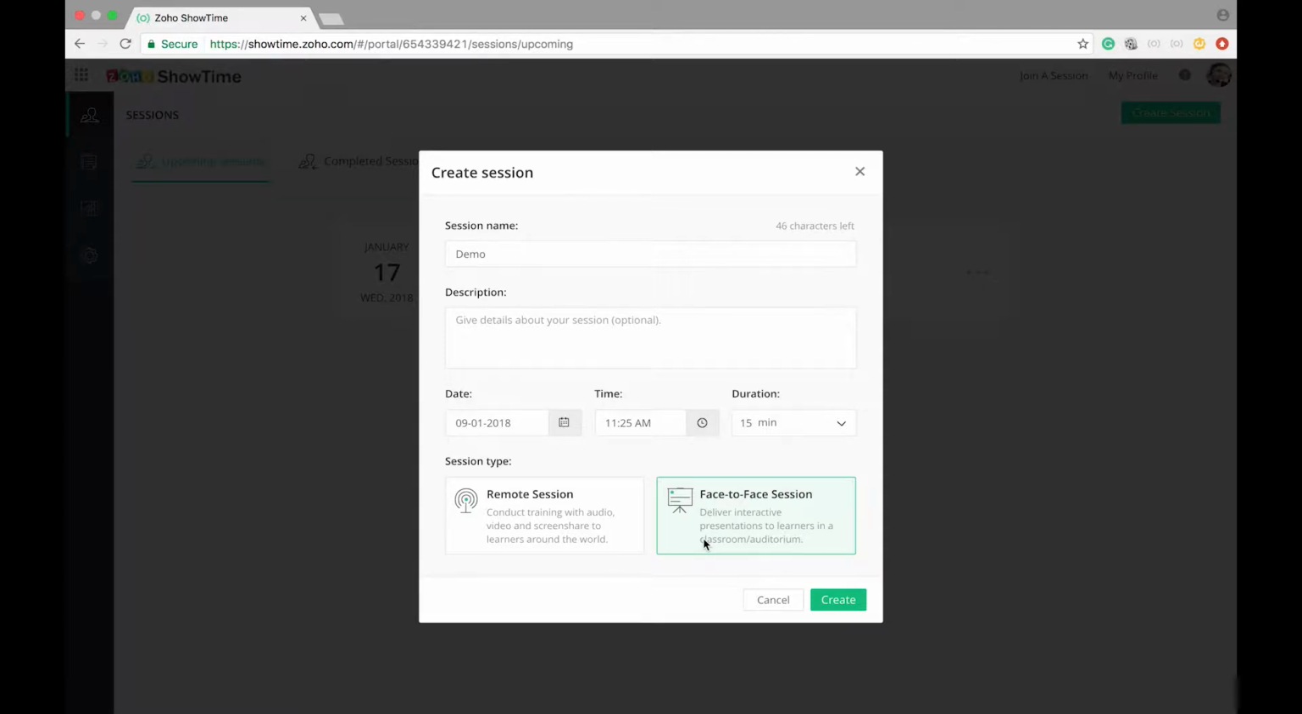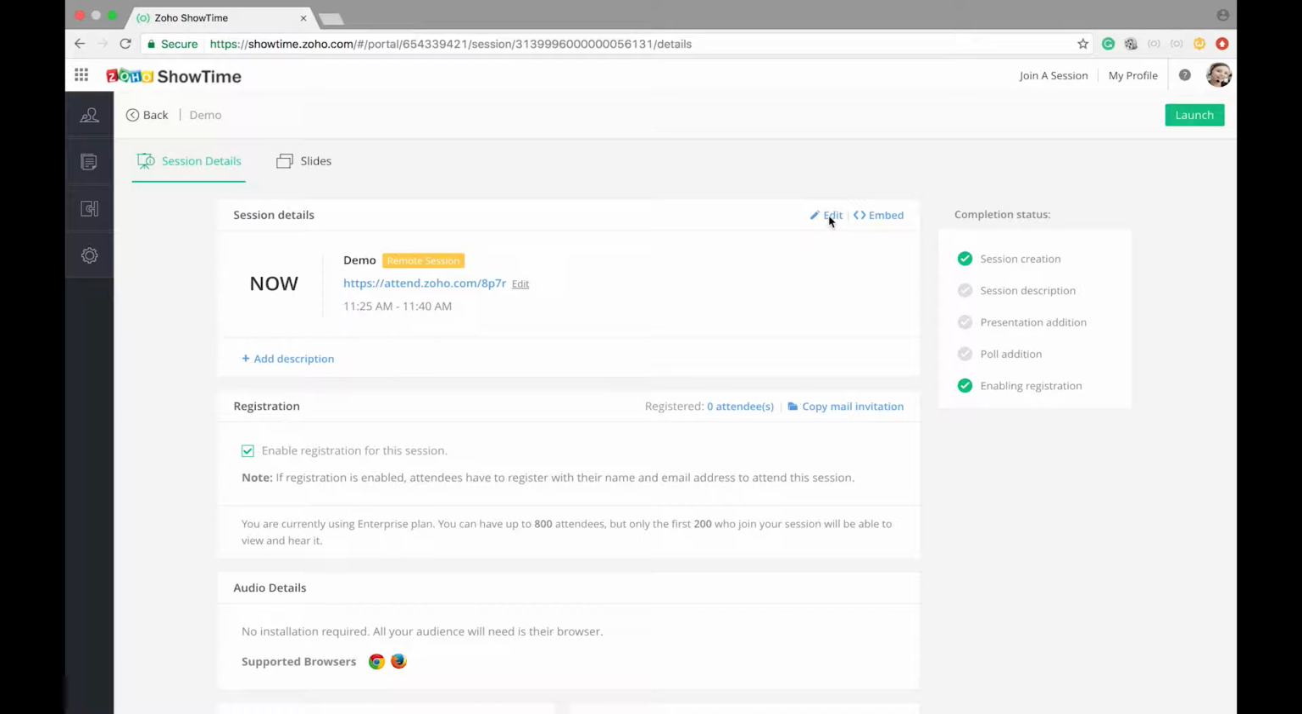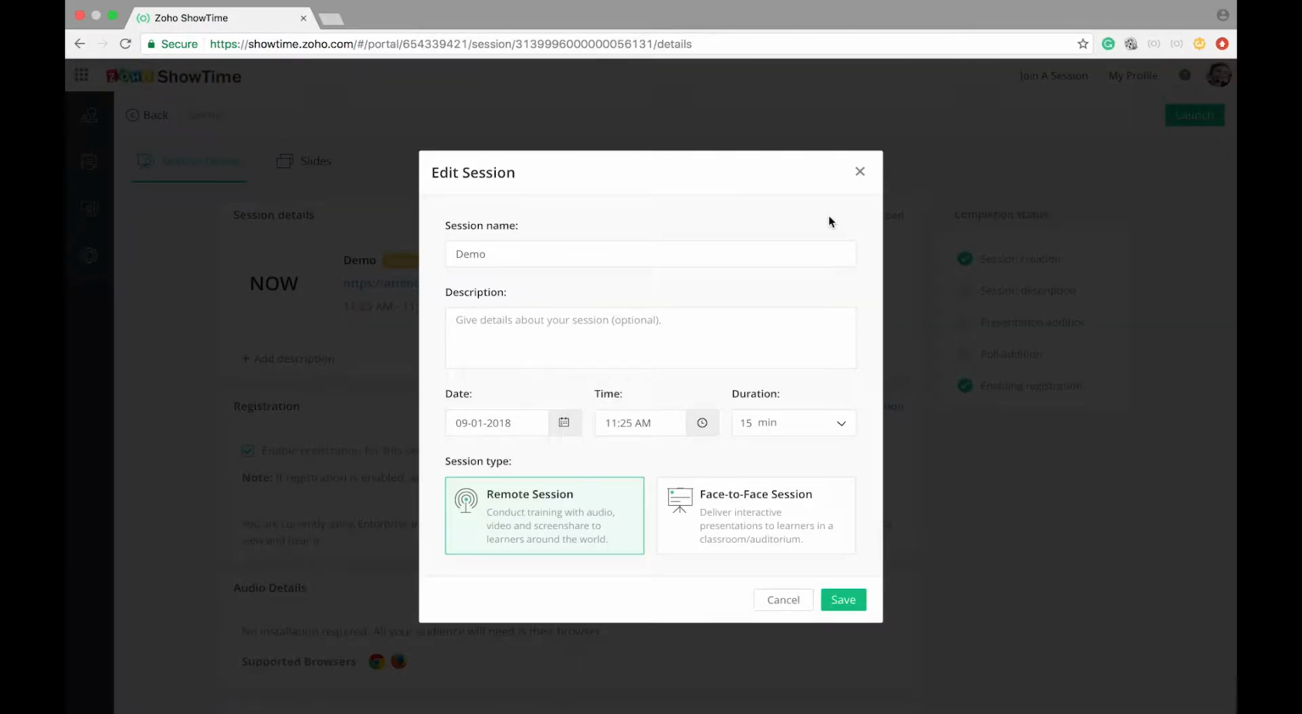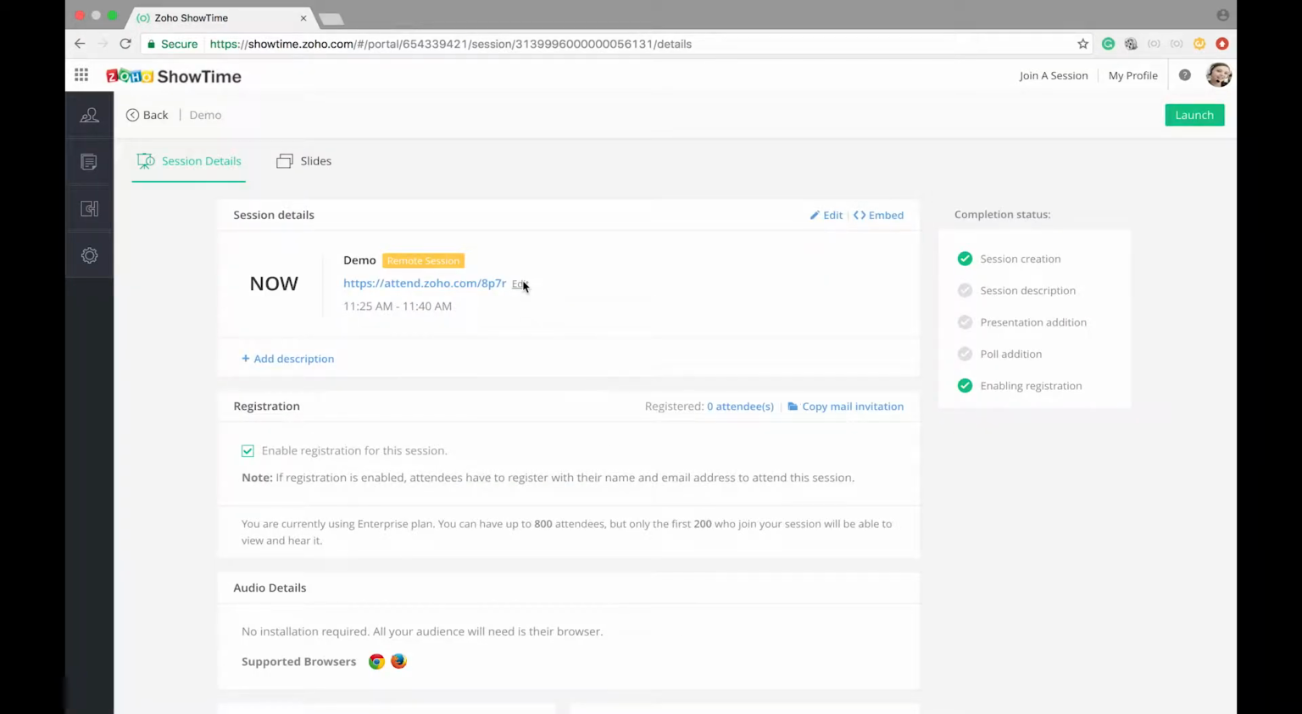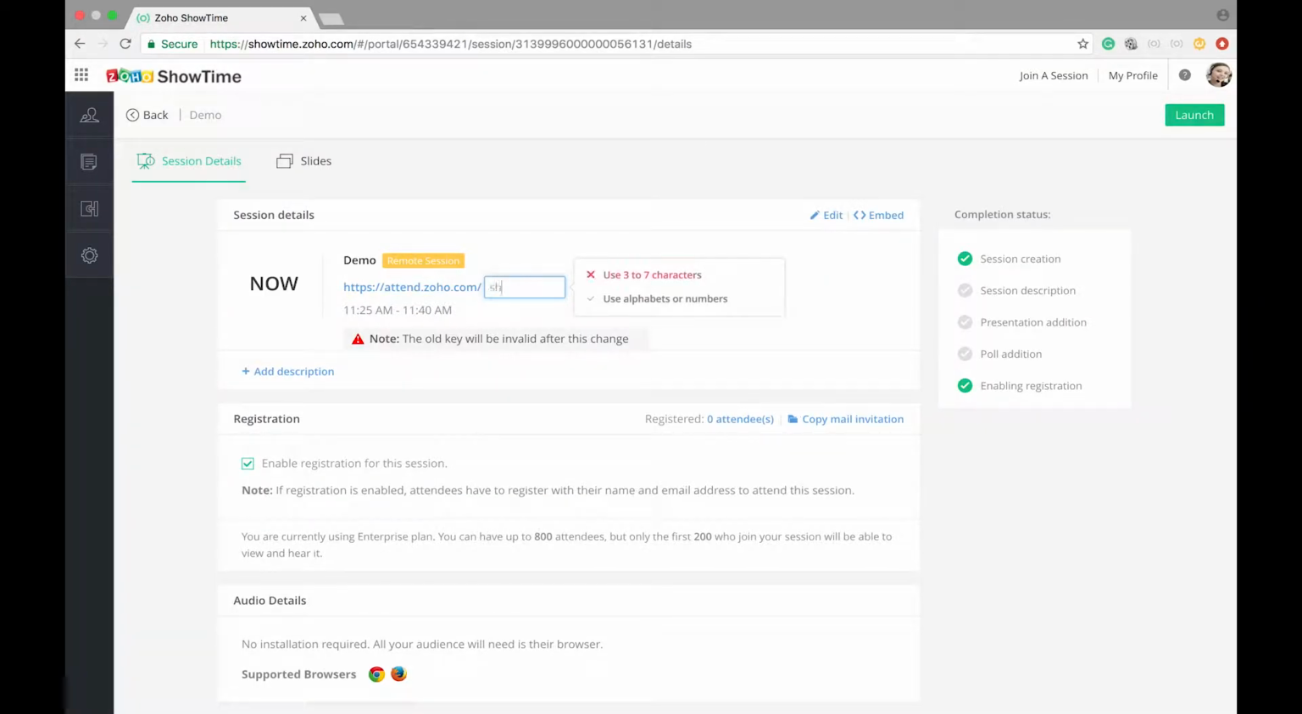Showtime also offers a lot of engagement features like slide likes, virtual Q&A, instant polls, in-app chats. Once you're done choosing, click Create. In the Session Details section, you can edit your session before starting it. Click Edit to change the session details. Click Edit near the Attend URL to customize the join key, which will be shared to your attendees.